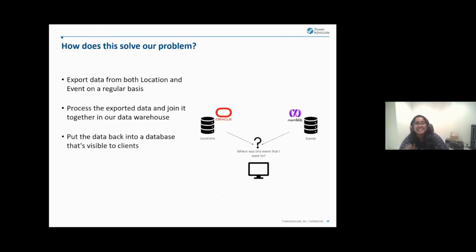And so with that, let's tie it back into the problem that we posed at the beginning of this presentation, which is that we had a table that had a bunch of locations in it. And then we had a different table and a different database in a different server that had a bunch of event data in it. So how can we bring this together? One potential solution is that we can create a step function, deploy it with CloudFormation, that exports data from both the location and event tables on a regular basis that we can schedule to run every day or however often we need to run.